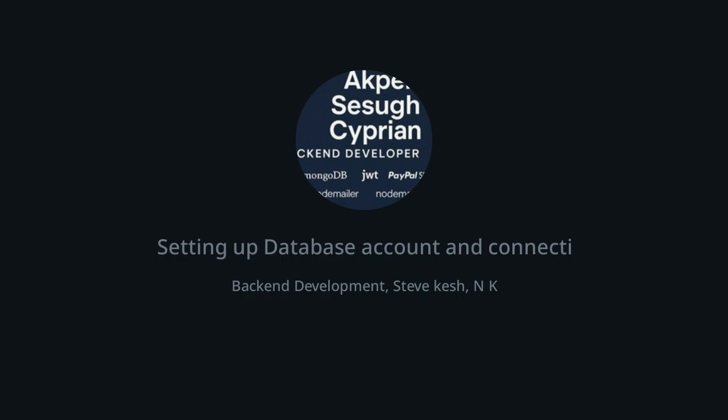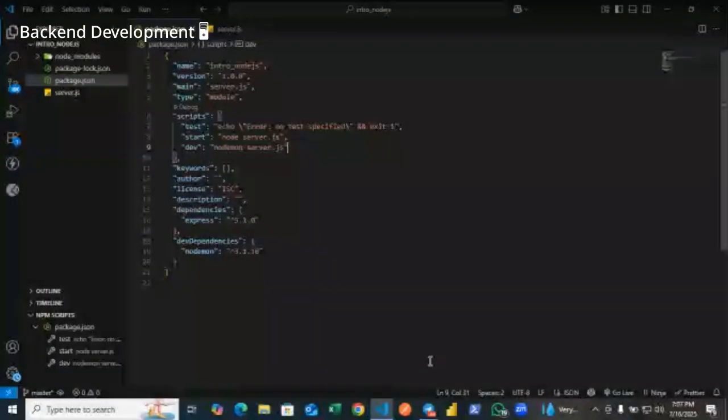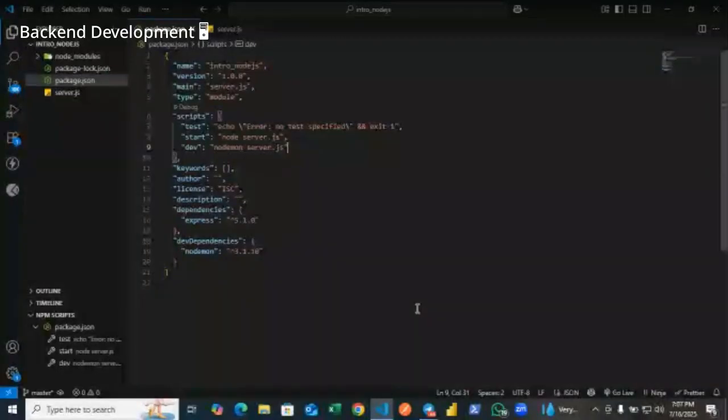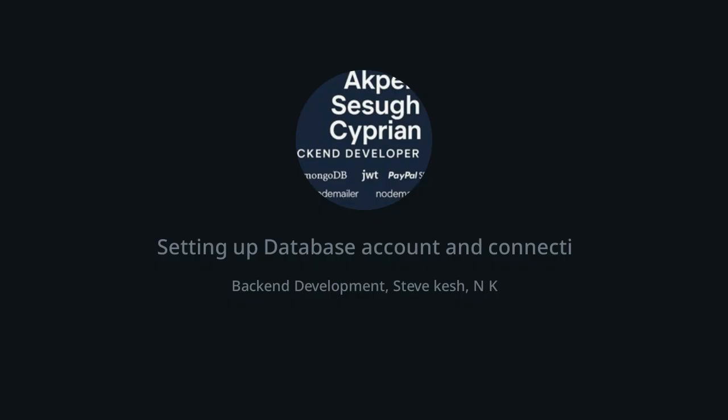So as it is now, we are going to create an account, and for the sake of this course, we are going to use MongoDB. That is the database we are going to use.